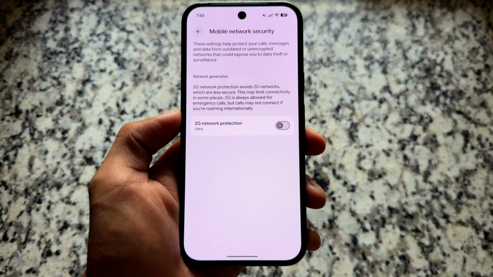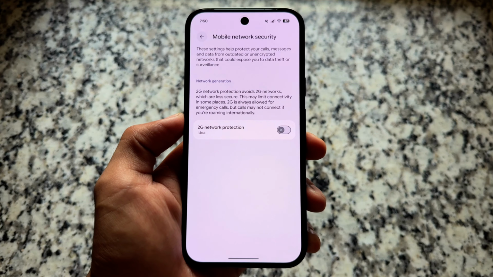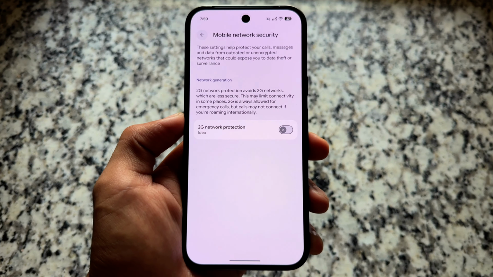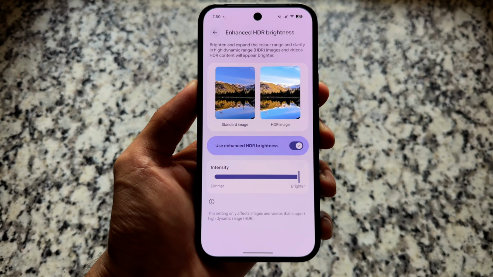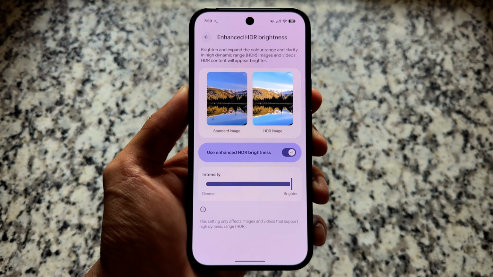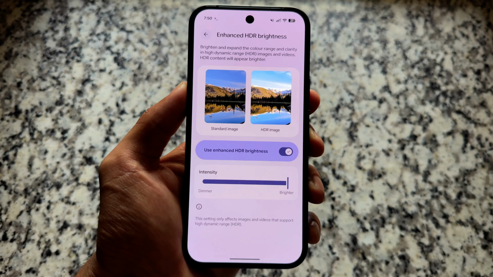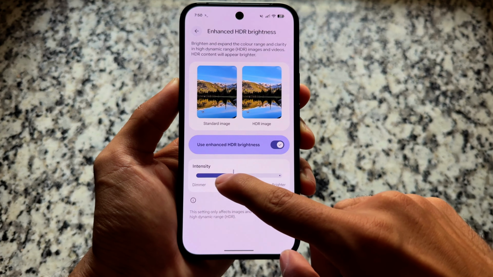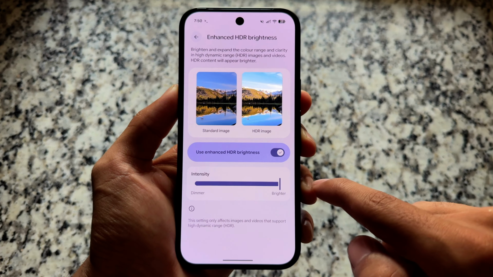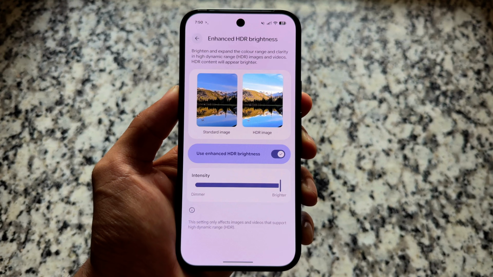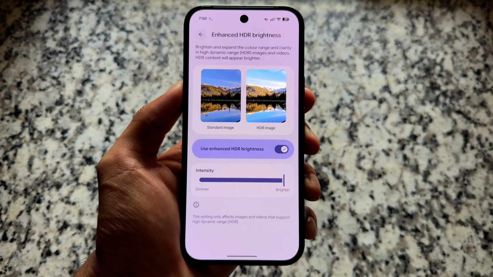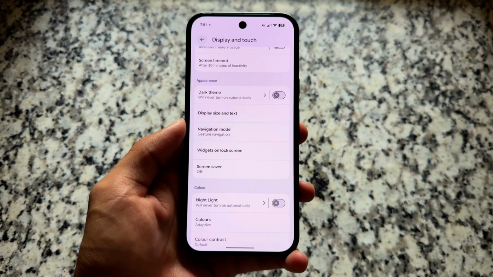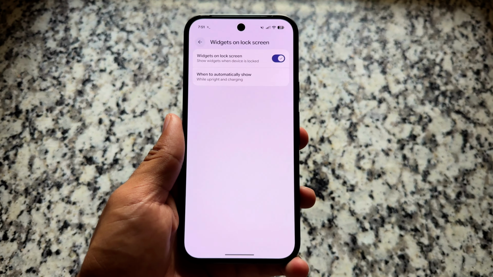Another minor change is related to mobile network security. It is available in the SIM section. In the network and internet section, it was there with the security section as far as I know. This enhanced HDR brightness intensity option is again available, and now it's available in QPR2. It was there with Android Canary, if you watched my previous video, but it's available in this QPR2 now, so that will be added in the QPR2 stable also.